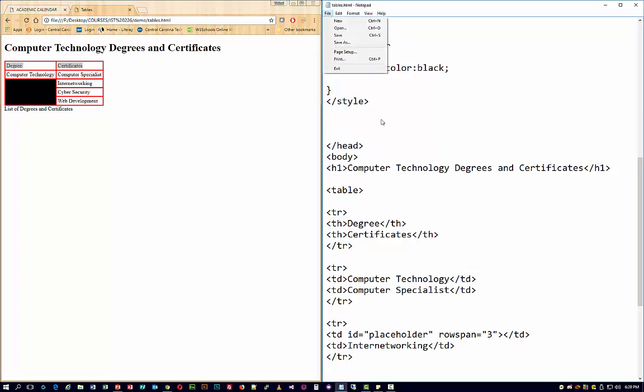Let's see if that works. The TH tag automatically puts the bold on it, so you shouldn't have to make a separate style for that unless you want to. Save.